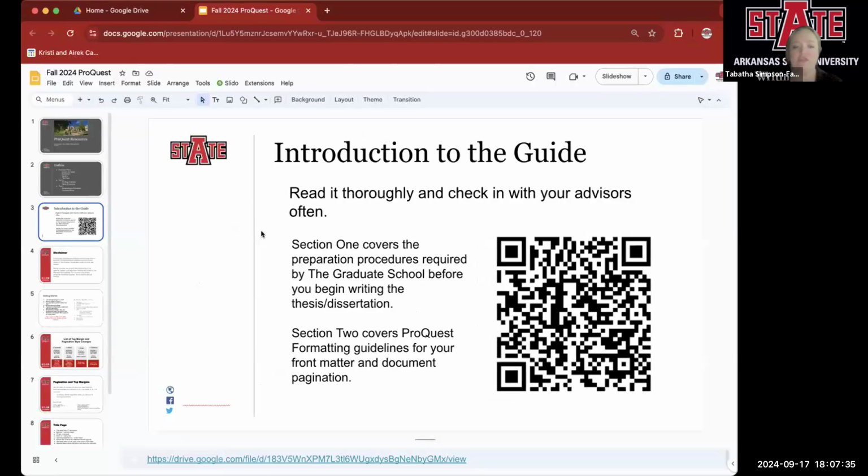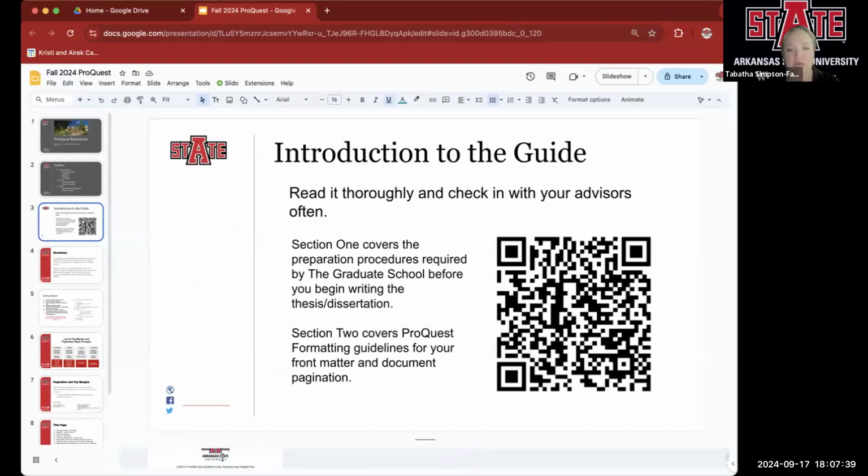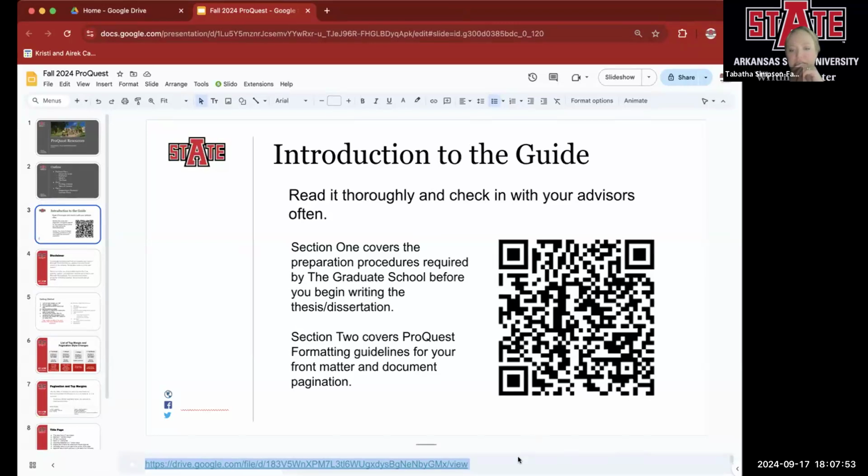Now, we've tried to make this guide as user-friendly as possible, with the awareness that it is really tedious and there are a lot of steps. So, it may still feel a bit overwhelming, but it is broken down section by section. And I'm also going to share, in case that QR code isn't working for you, a direct link in the chat.